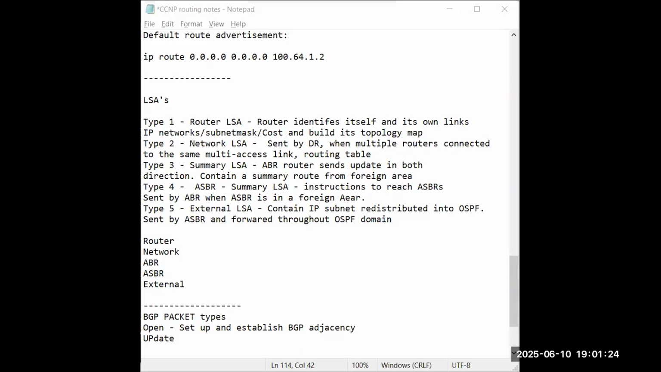And we have seen that in the open message the BGP identifier is also sent. The BGP identifier is nothing but the router ID, like we have seen in OSPF. It is a 32-bit unique number that identifies the BGP router.